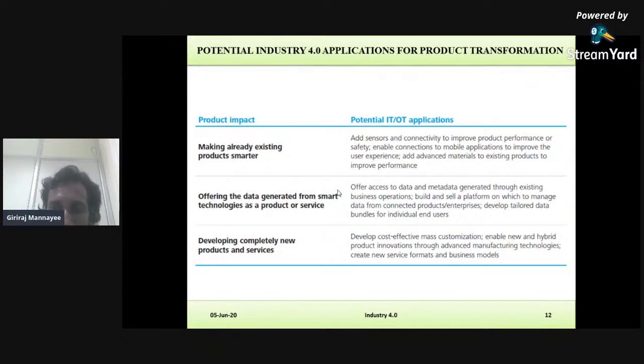Then here we mentioned the tailored data bundles for individual end users. As an end user, you know very well what's happening in our industry. So that's the second point.